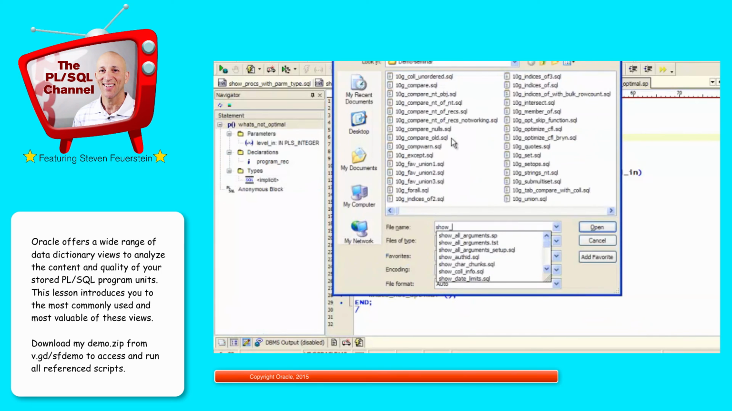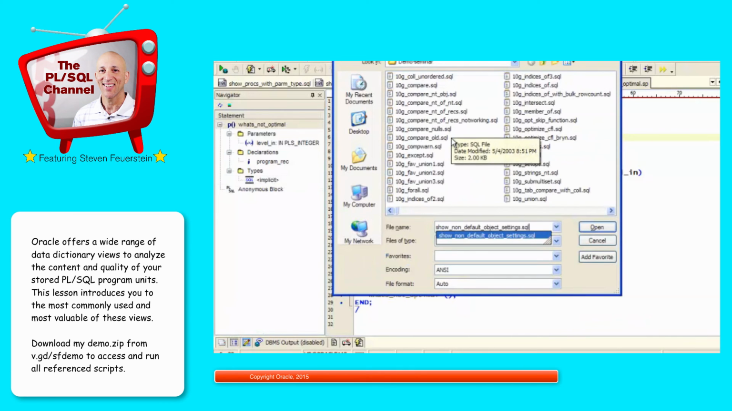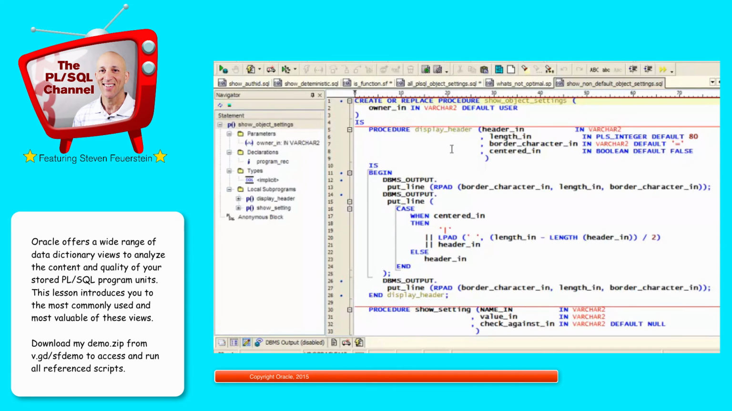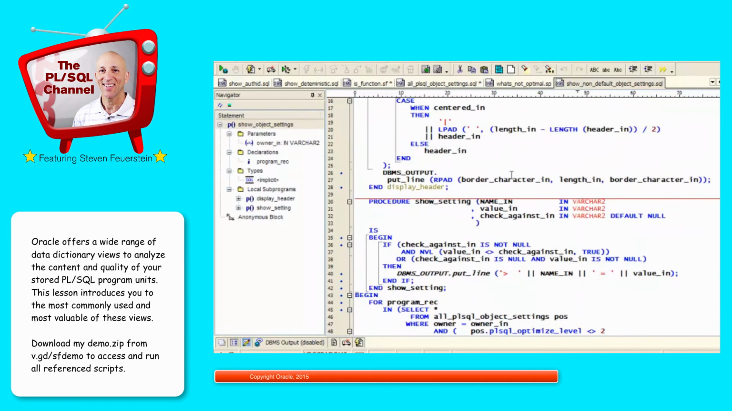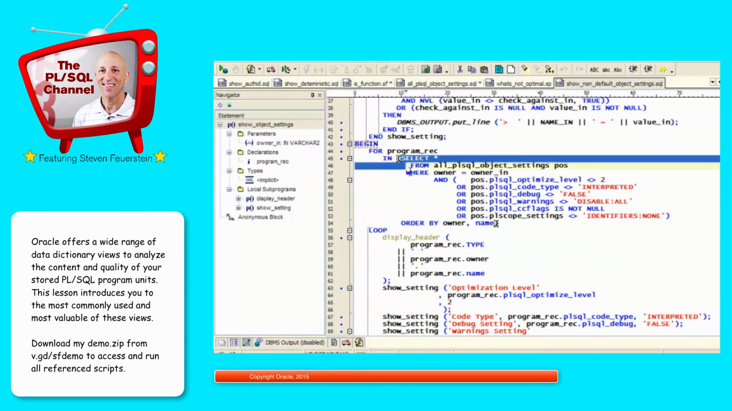A lot of us aren't that familiar with the PL/SQL object settings and what the default value should be. So I put together this program to show me the object settings. And basically what I do is retrieve all the rows for which the current value of that program unit is not equal to the default. Interpreted, debug turned off, warnings disabled, PL scope set to none, and so on.